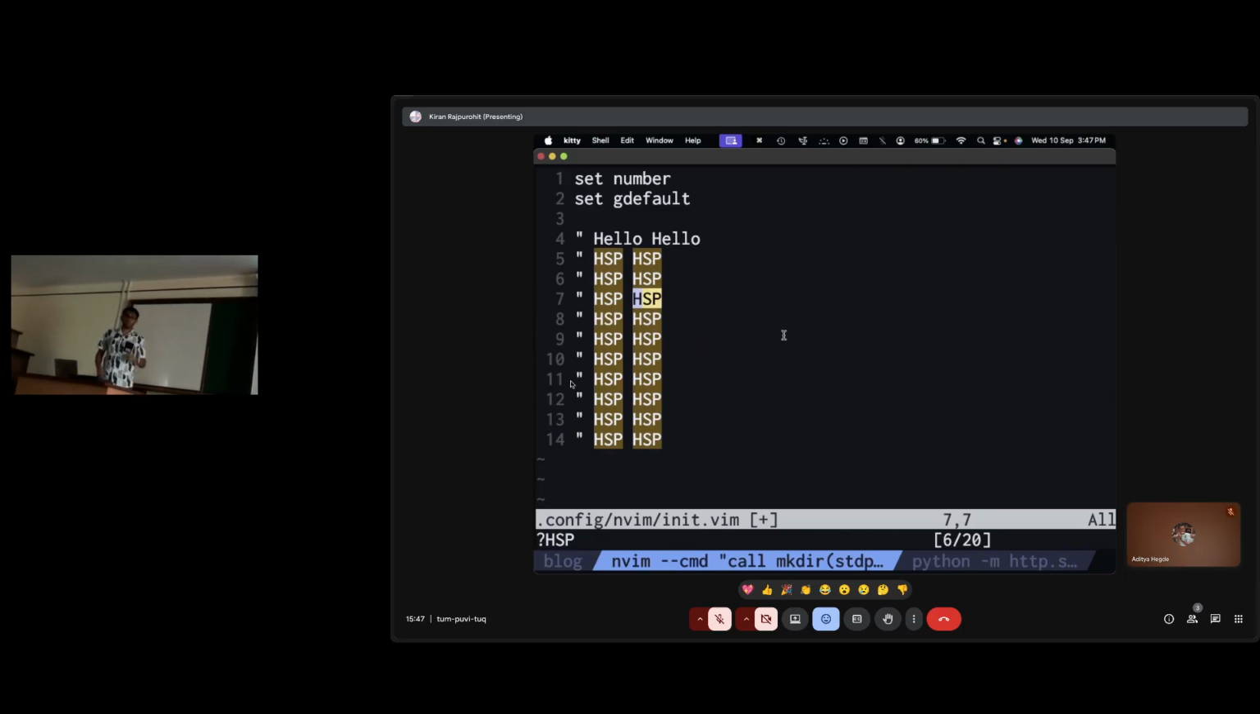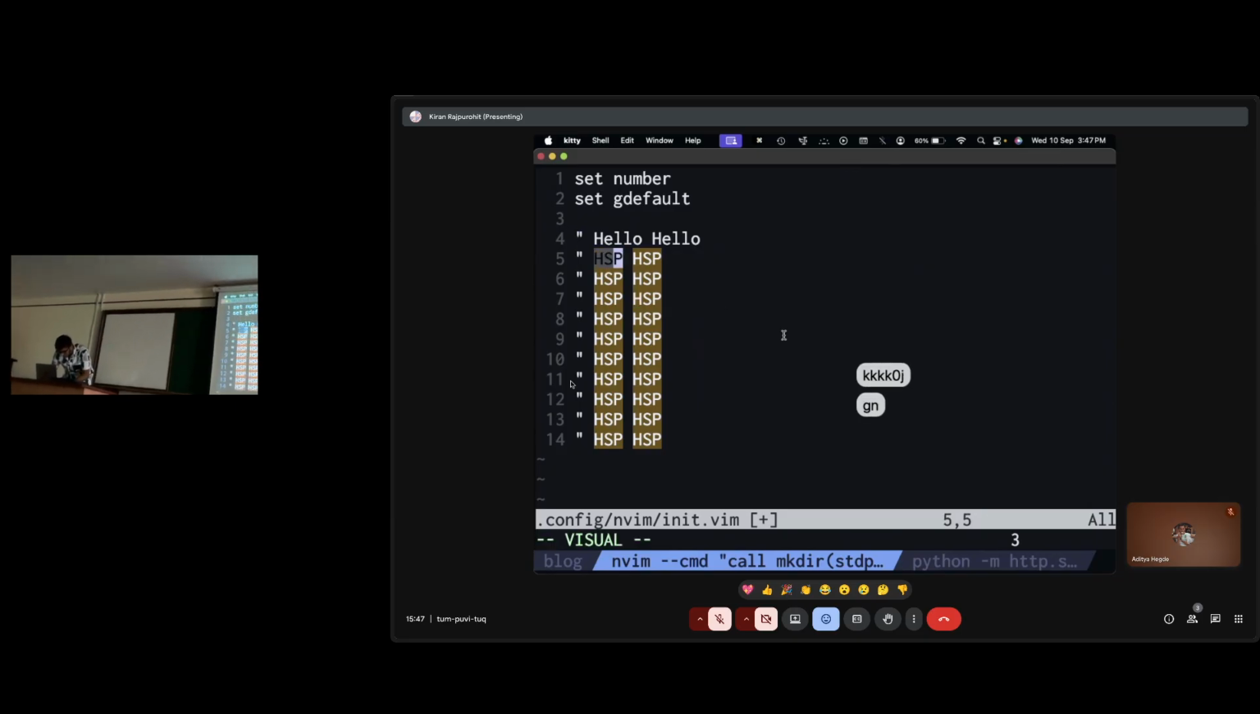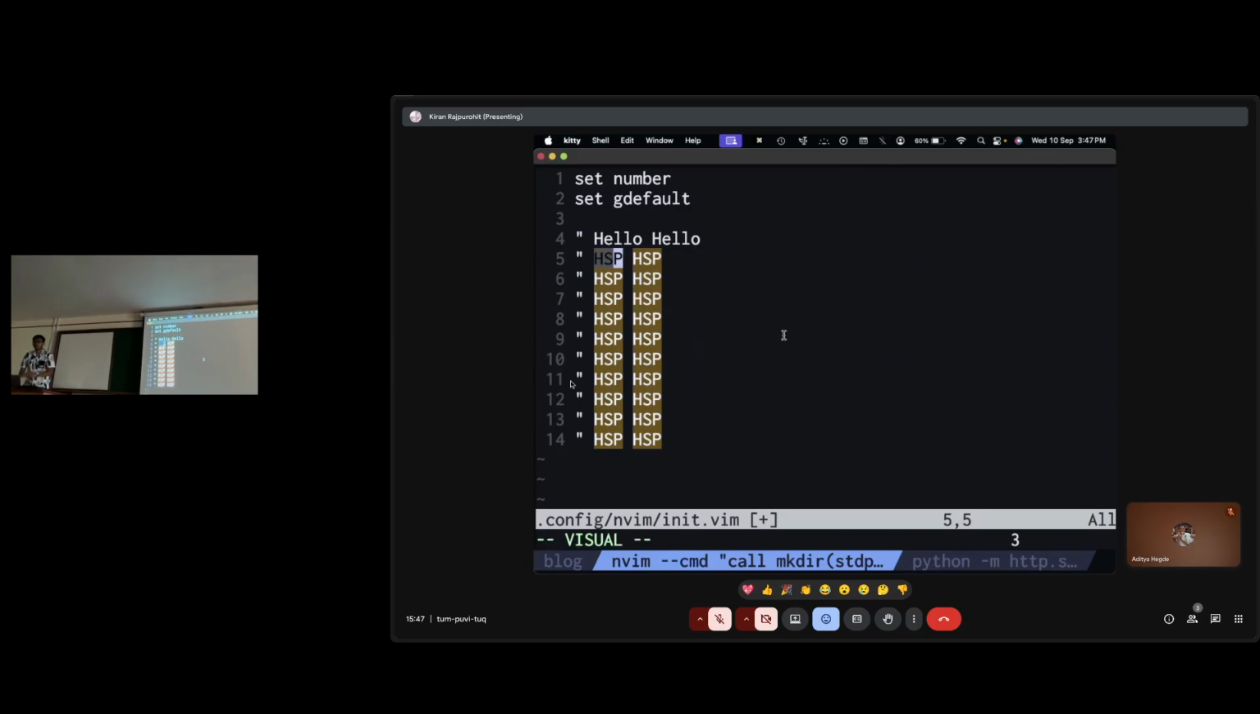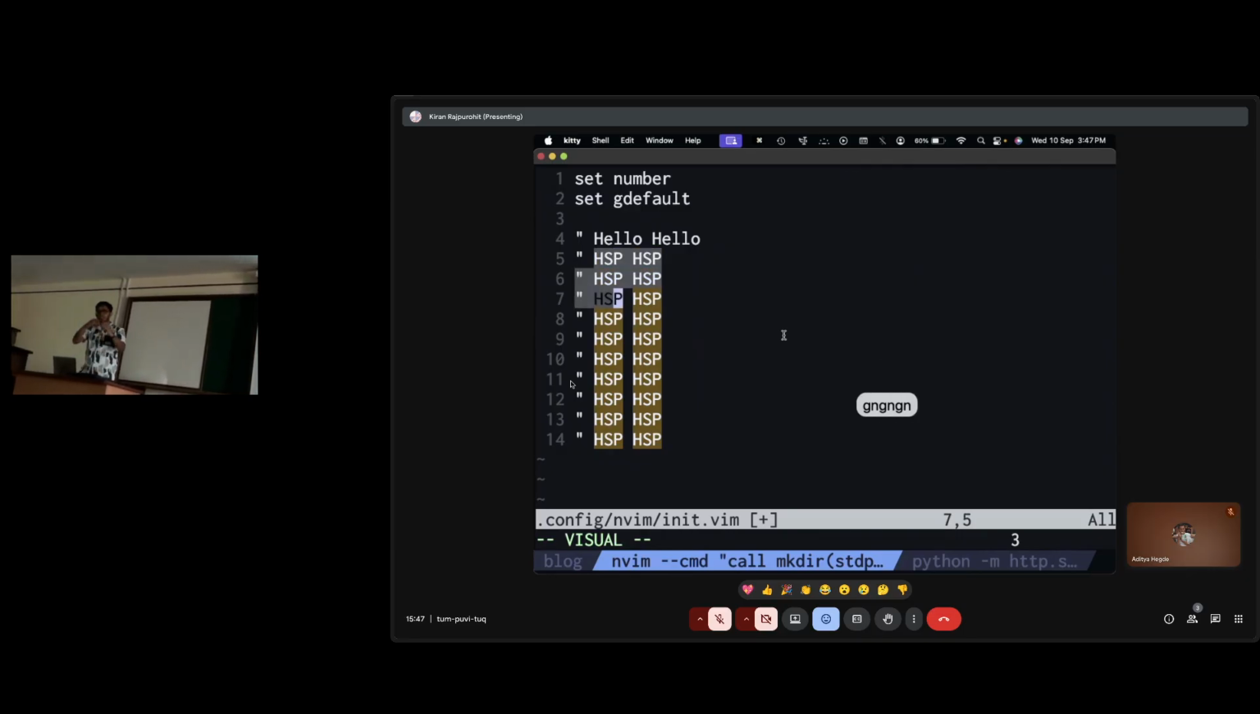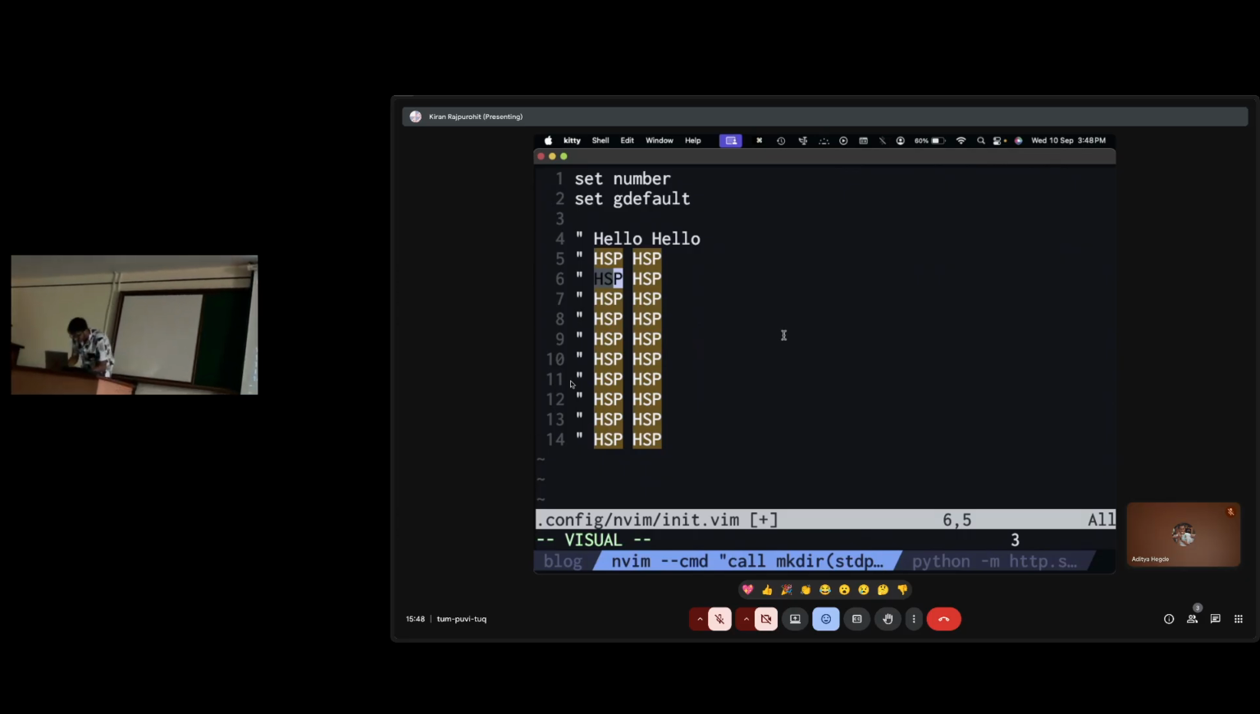Now, there's also this thing called gn. If you do gn, it's going to go to the next match and select it. If I do gn, gn, gn, it's going to continue the selection. Maybe I want to select this; I can just do gn and it's going to select the entire match. Make sense? We are in visual mode. What can we do? We can change it. We can just say c, hello.